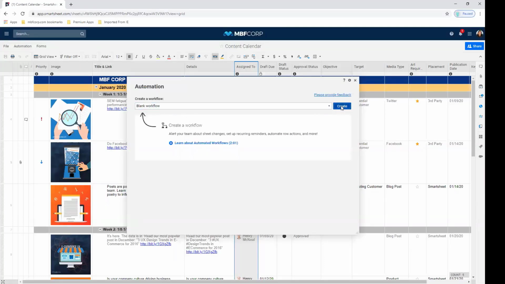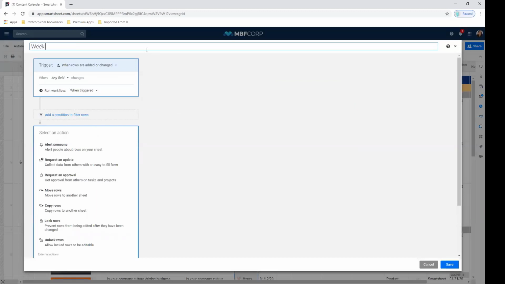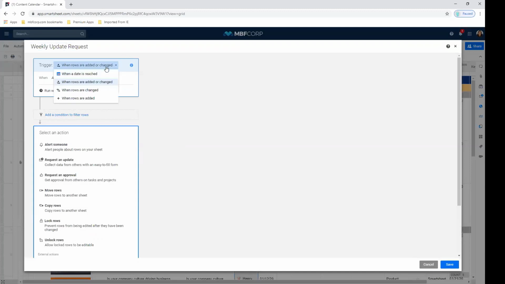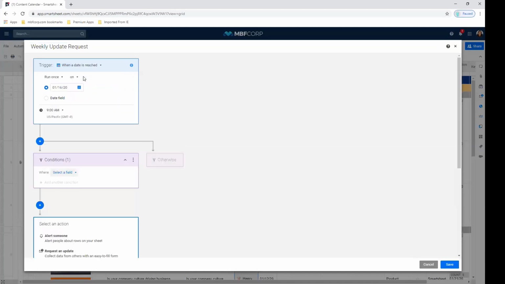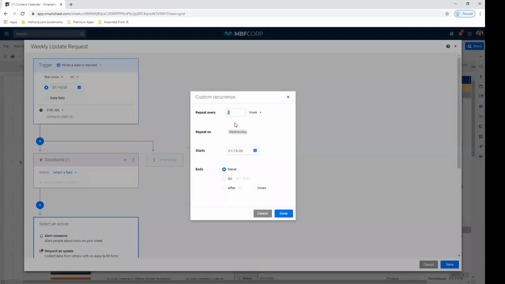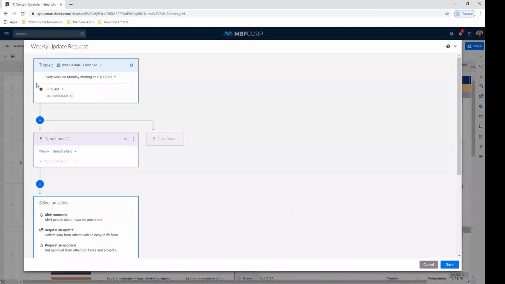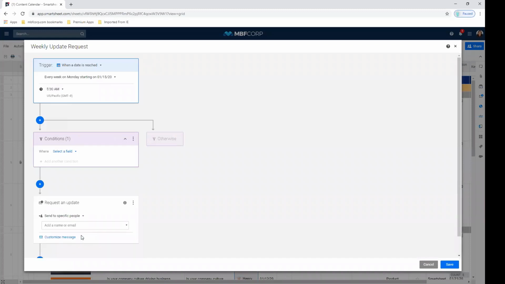We'll start with a blank workflow, and I'm going to title this my weekly update request. Here, instead of selecting an action or a change in my sheet to kick off this automation, I'm going to tell Smartsheet when a date is reached. And this time, we're going to power this on a weekly basis. So every Monday, for example, at 9 a.m. I'm actually going to set this a little earlier. That way, this update request is waiting when people come into the office first thing. And then I'm going to select request an update at the bottom here.